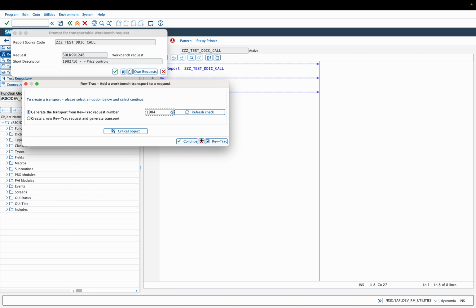So let's now go to a customizing screen where we can attempt to save customizing changes to this same Rev-Trac request, and we'll see how this interacts with the critical object feature.